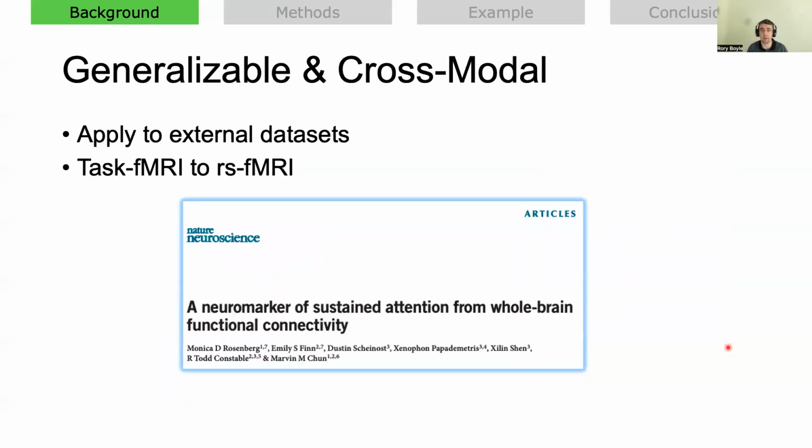Another reason why it's widely used is that various studies have demonstrated external validity or generalizability of CPM measures to independent data sets. And interestingly, it's also been shown that CPM models may generalize across modalities, so from task state to resting state fMRI data.